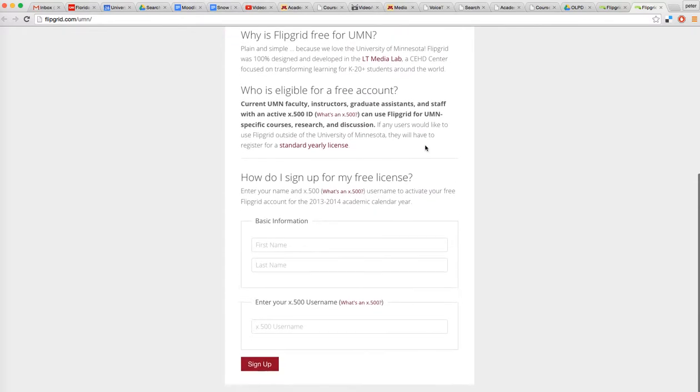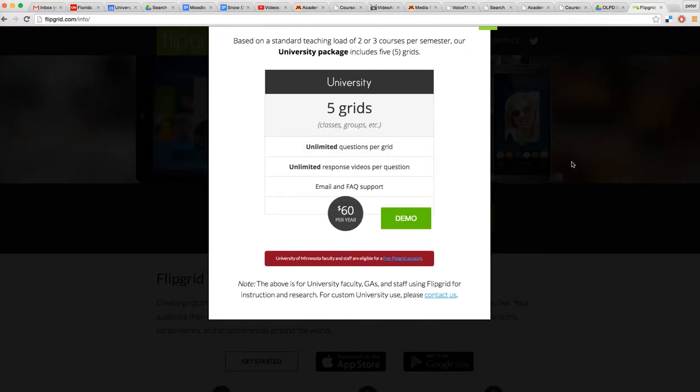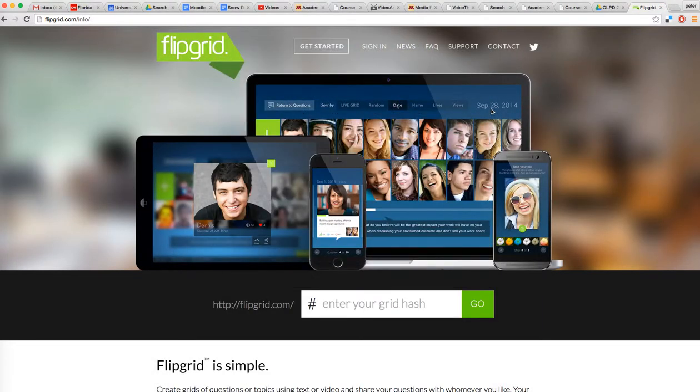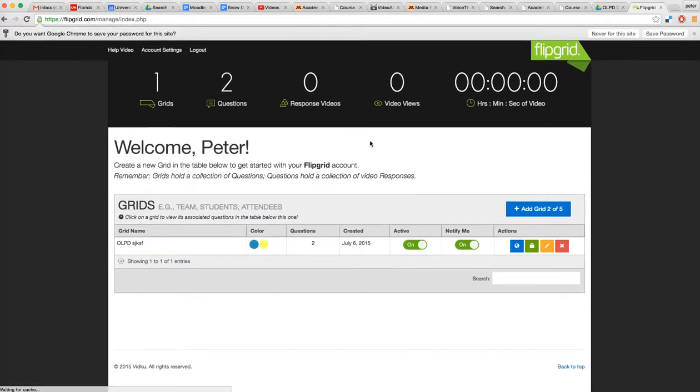Okay, so if we click there, then you sign up with your first name and last name and enter your X500 username, okay? And then sign up. And it'll walk you through the rest of the sign up process. But since I'm already signed up, I don't need to do that. Once you've created your account, you come into FlipGrid and you click sign in. Okay, I'm going to put in my email. I'm going to put in my password. Okay, then you get to a screen that looks like this.